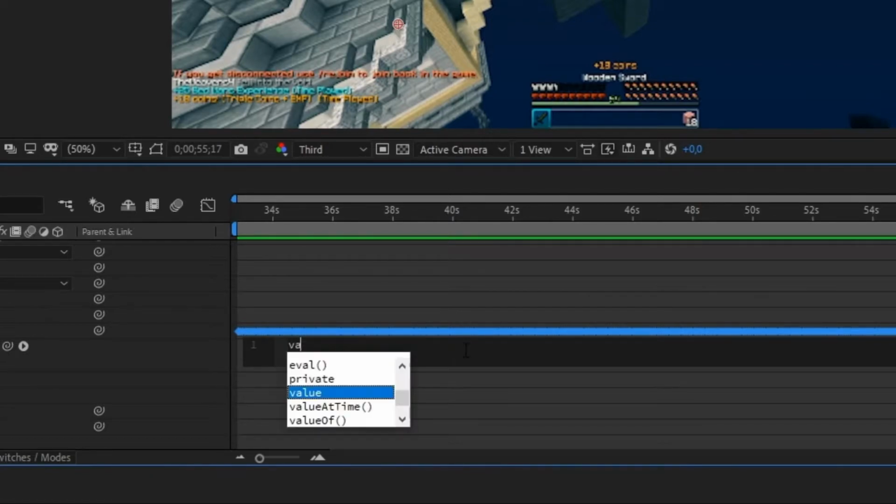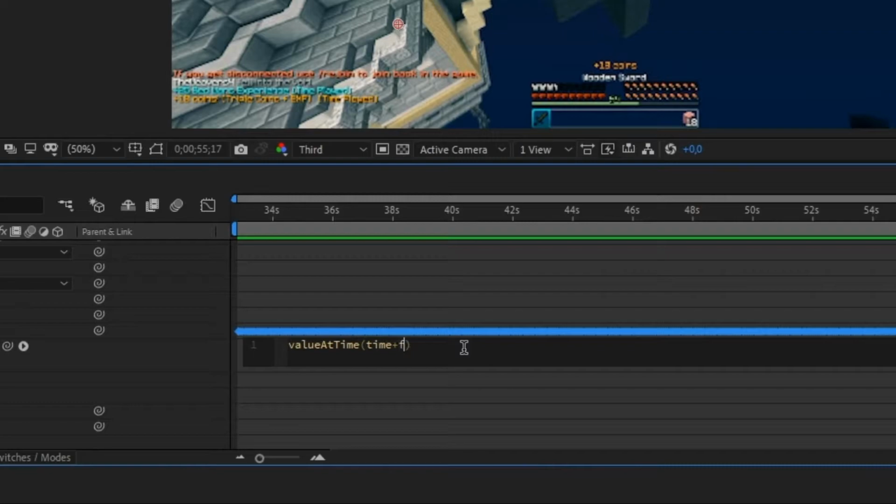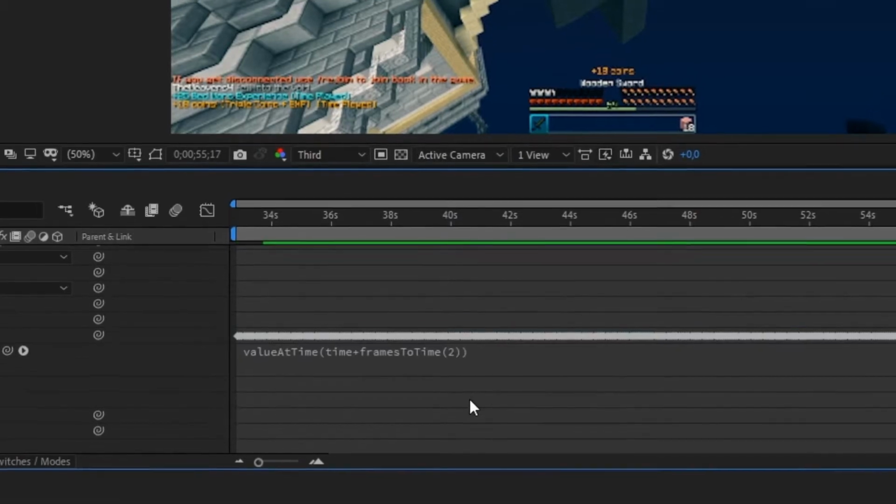and use the value at time function to set the time to take the value from to the current time, plus a few frames with the frames to time function. I'll use 2 frames since that works well most of the time.